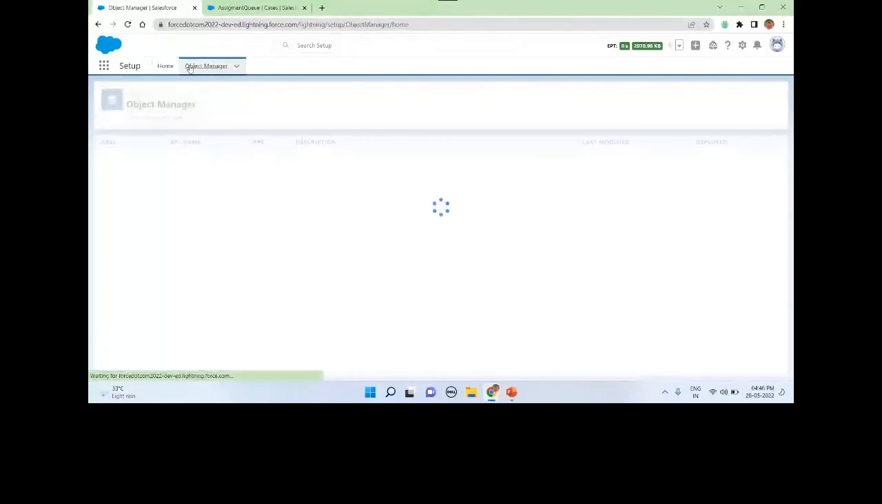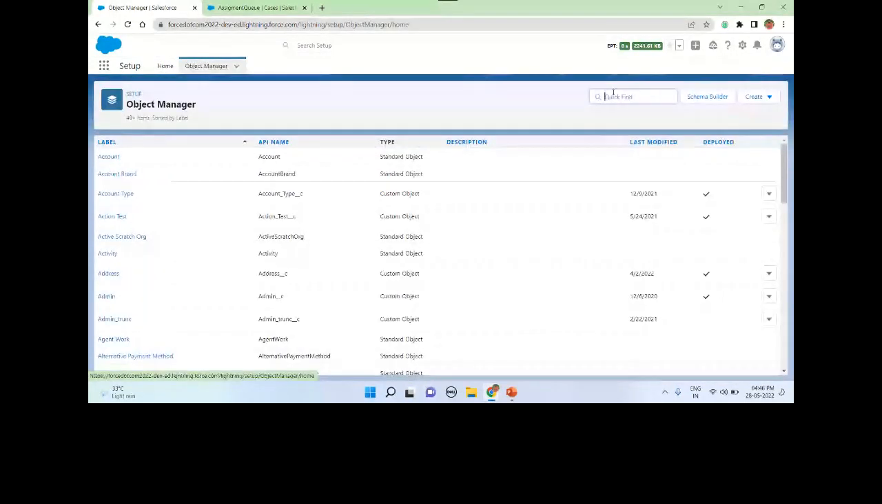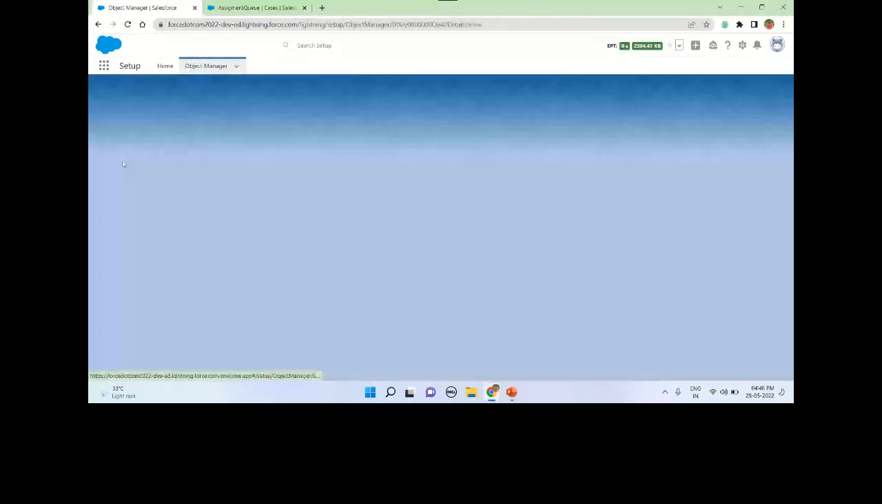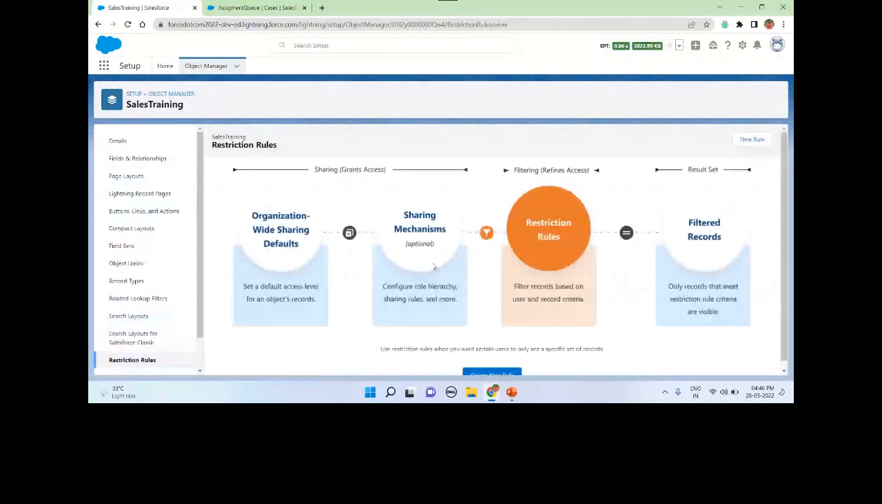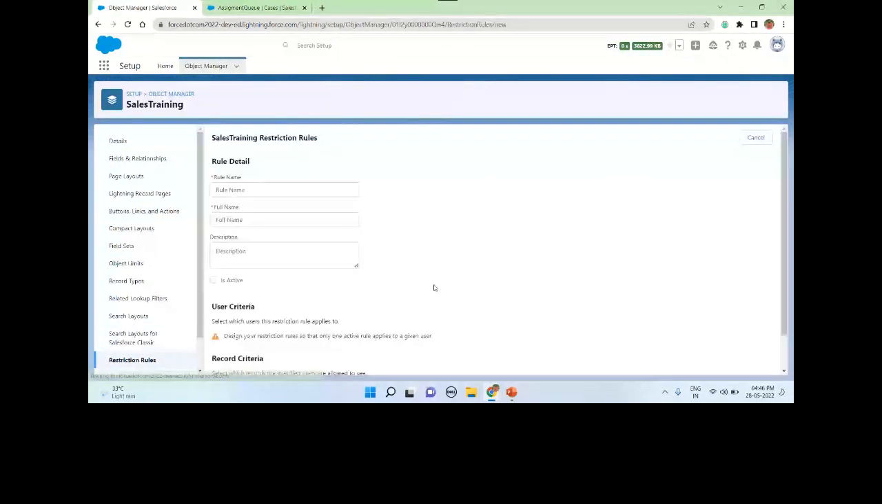Now we are moving on to the add-on service, like a restriction rule. See, the restriction rule is inside every object. Since I am in the custom object, I'm going to create a new rule.